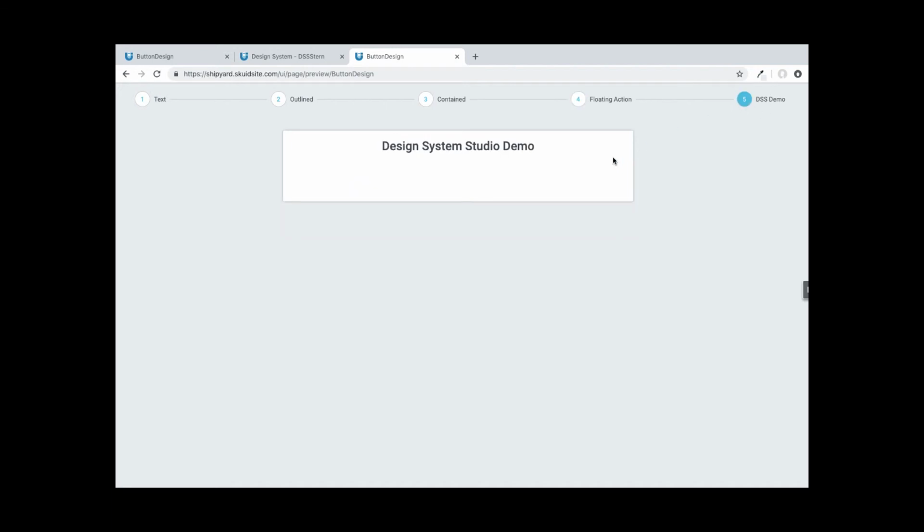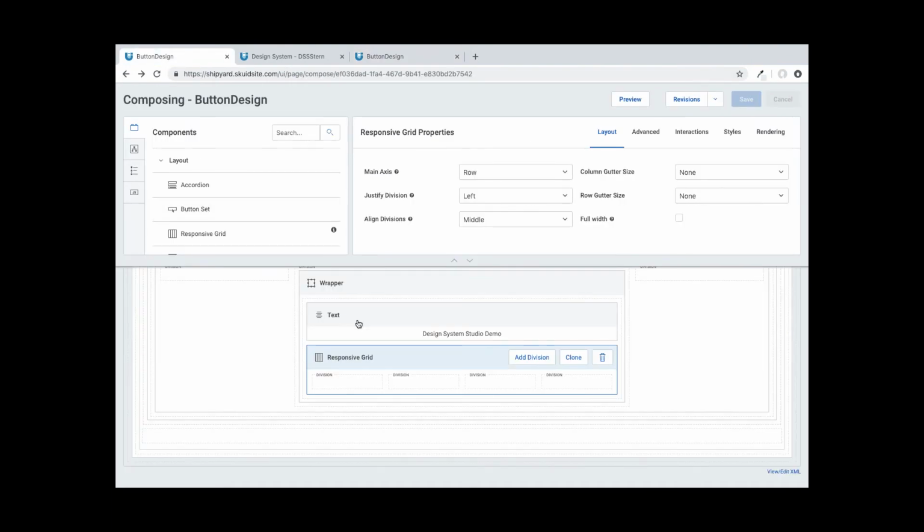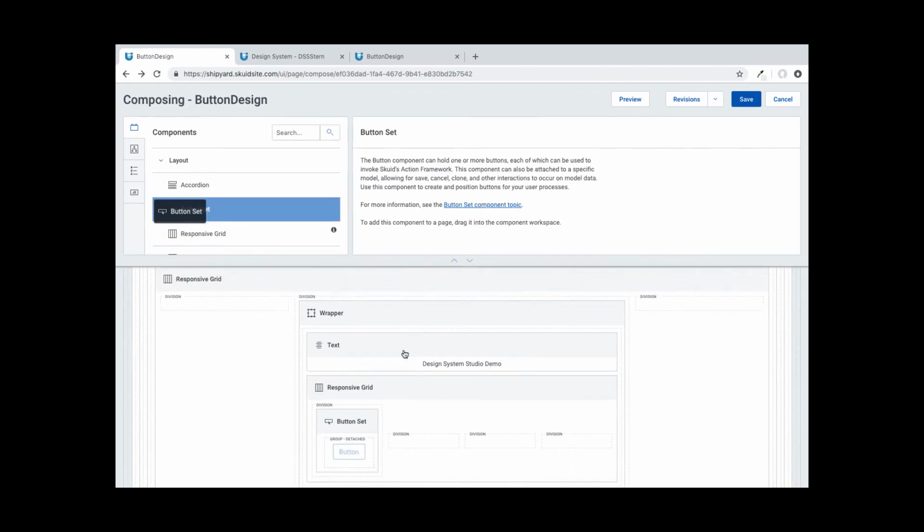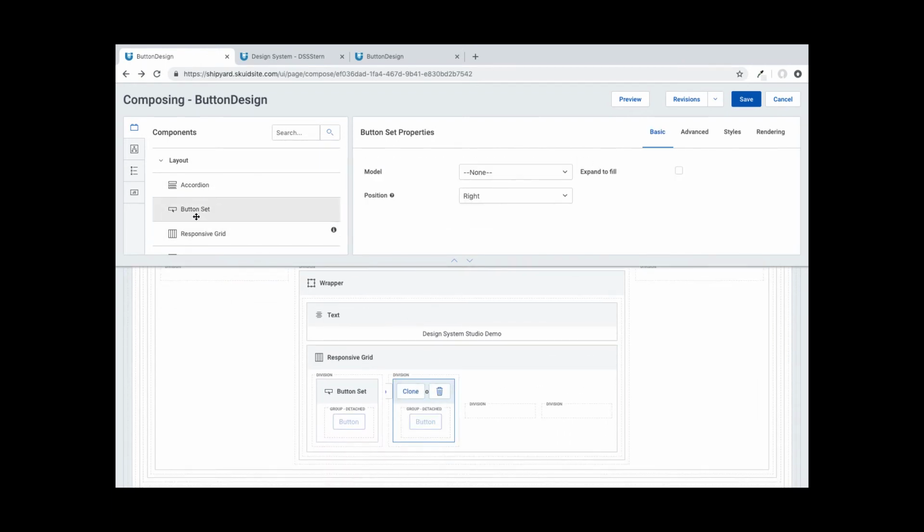So here's a blank card, and we're going to add 4 buttons, one for each of the various types or styles that we've already gone ahead and designed. So let's jump into the app composer. I've dragged a responsive grid onto the page with 4 different divisions. We can put our buttons in each of those. So I'll grab a button set component and drop that into each of these divisions.